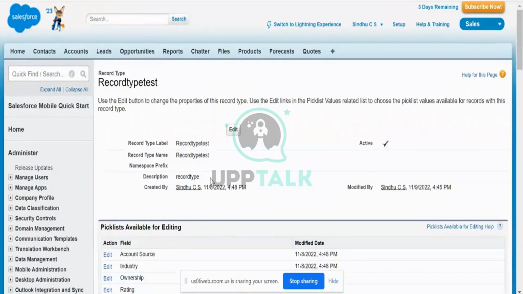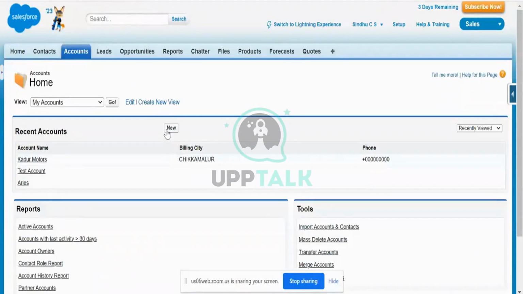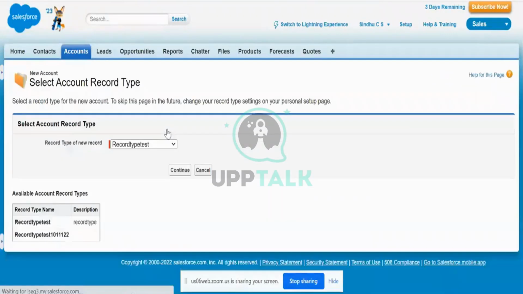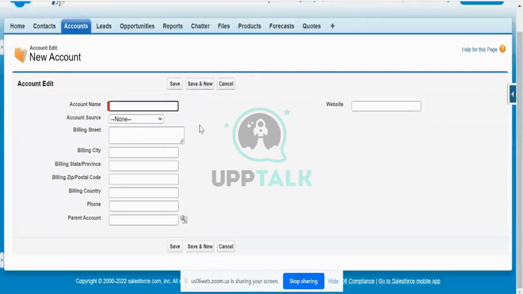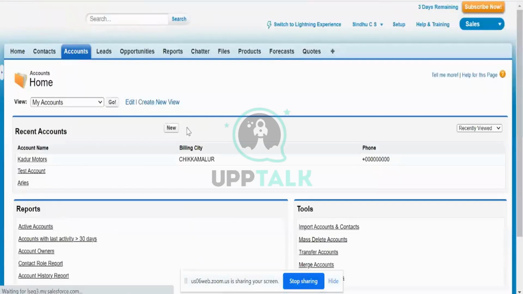Now I can go to accounts. Click on new. You can see two record types there. You can select any one. Now continue. Do you see the difference? Cancel. If you want to check for the first one also, you can do it. Again, click on it.